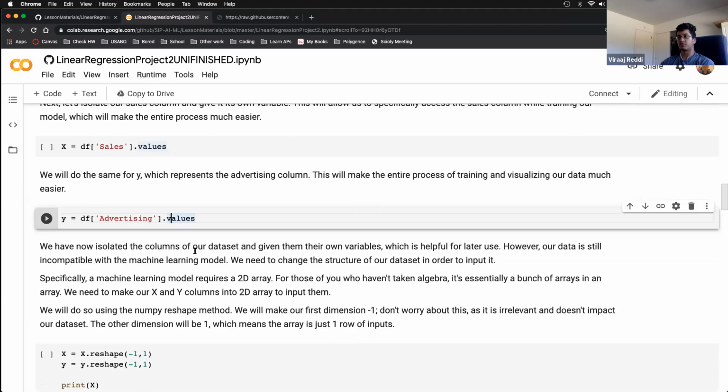And so at this point, we've isolated the columns of our data set, and we give them their own variables, which will be helpful during training. But we still didn't change the actual inputs to make them compatible with our model. And so that's what we're going to do next.